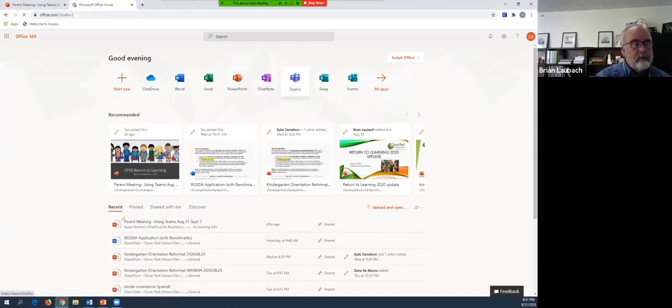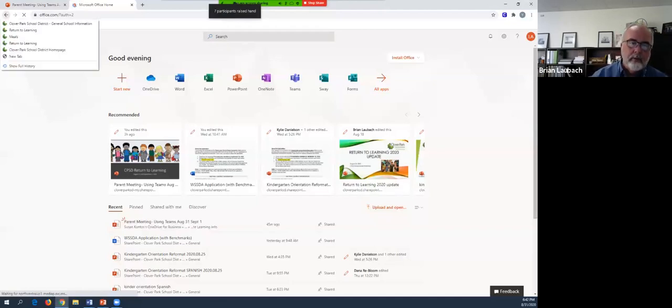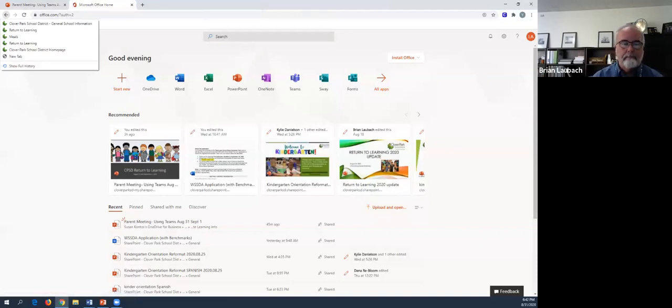If it was your personal device, like your personal home computer, you could click on that Install Office, and you could install Office 365 on your personal device for free from the district. You do need to know your user ID, right? So to get that, but you can do that.